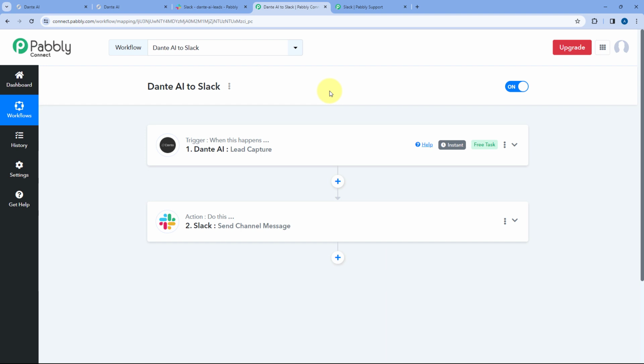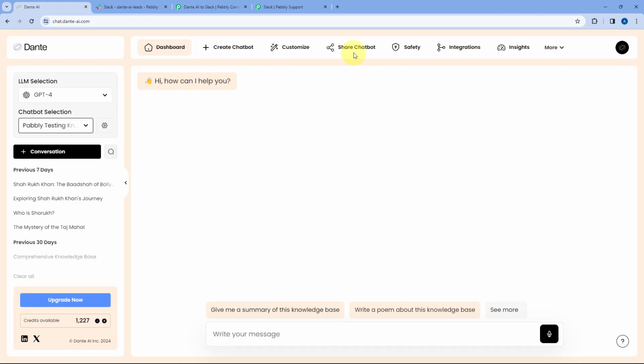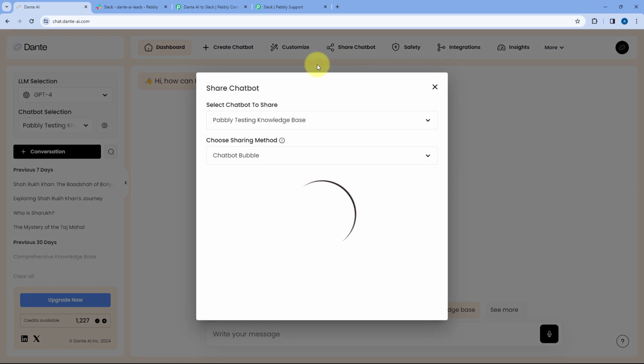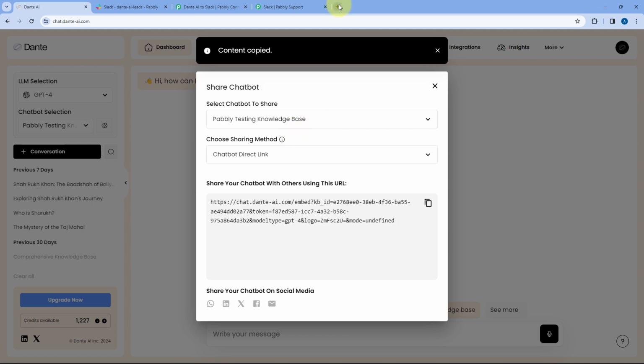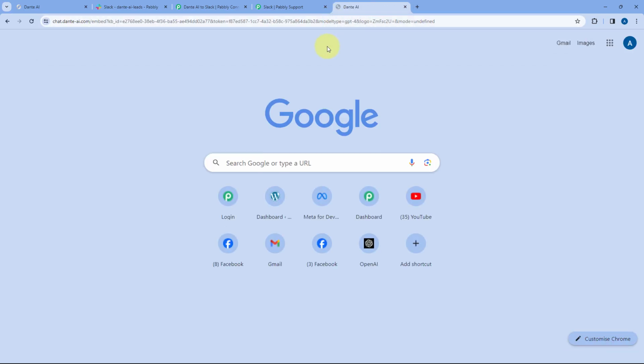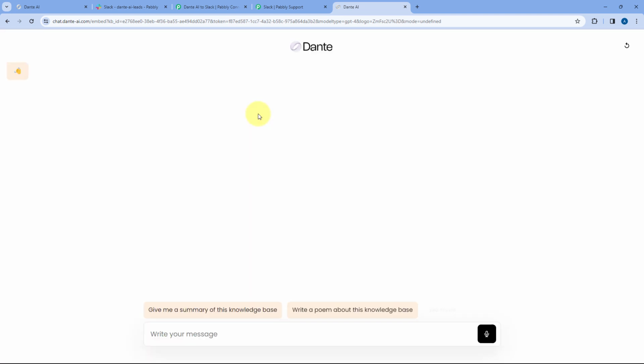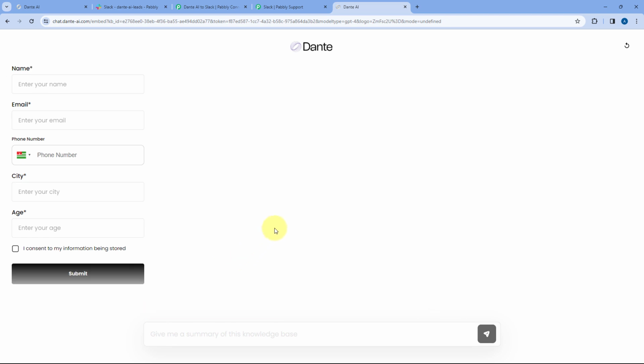Now after setting up this automation, we are going to test this automation workflow once again. I will go to the share chatbot section from the drop down and get the link of the same chatbot which we have connected with Pabbly Connect, and in a new tab, I'm going to open this chatbot. After opening it, we are going to start a new conversation, and as we start a new conversation, this lead form will appear in front of us. In this lead form, I'm going to enter the details of a new lead.